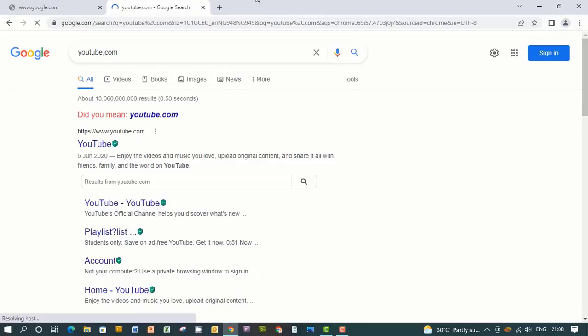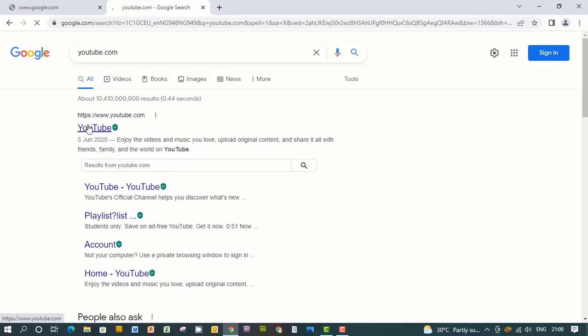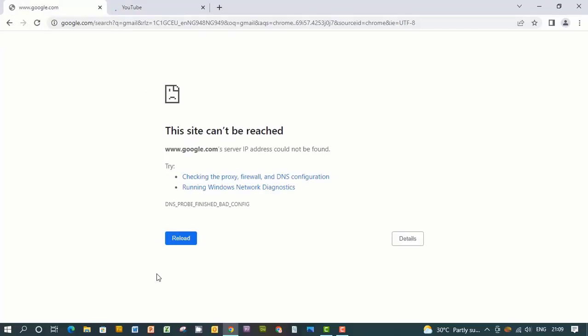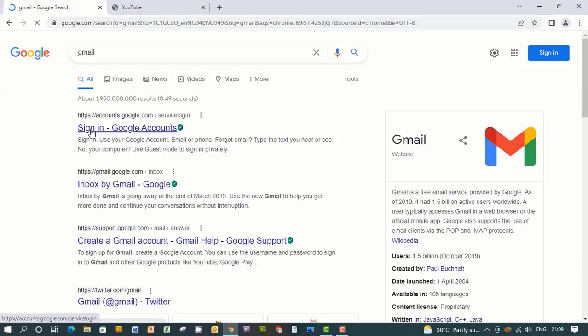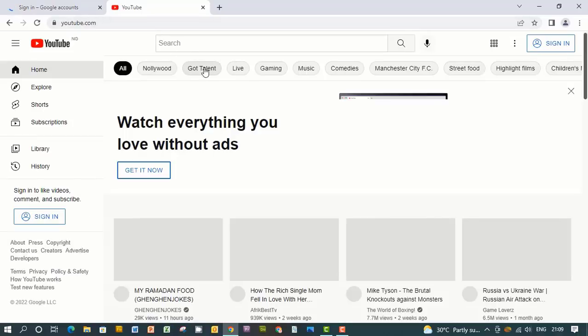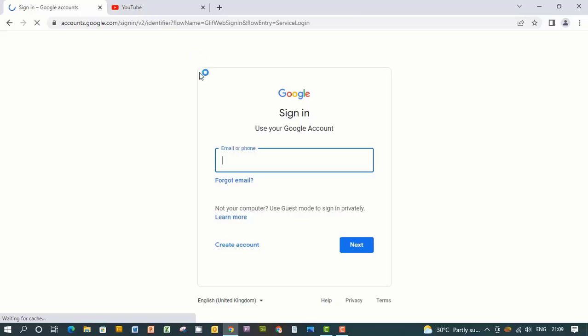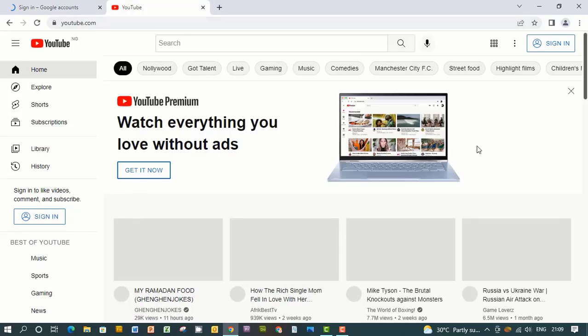Okay. Like it's working now. Okay, cleared the browser and it started working. Let me try this Gmail. Okay, it's working again. Okay, I think I'm okay.